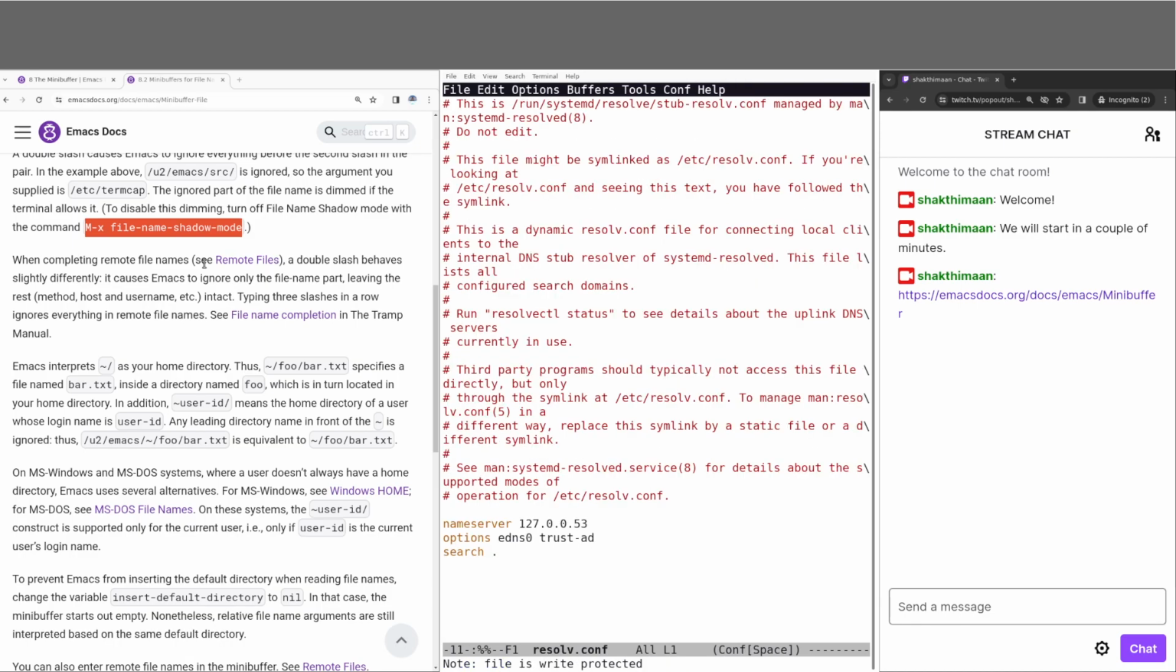Now when opening remote file names, a double slash causes Emacs to ignore the file name part, and it will leave the rest intact, like the method. It could be SSH, for example, username and hostname, right? So there's something called TRAMP mode. Later on we'll look into that. So basically you can open remote files on servers from your Emacs frame, and you can edit and modify the files.